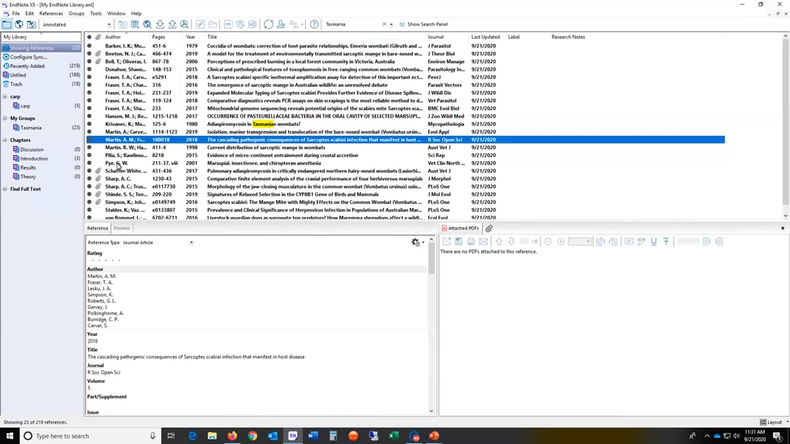So hopefully that gave you some ideas on how you might use groups, labels, research notes, PDF notes, etc. to organize and work with the results that you have in your library.